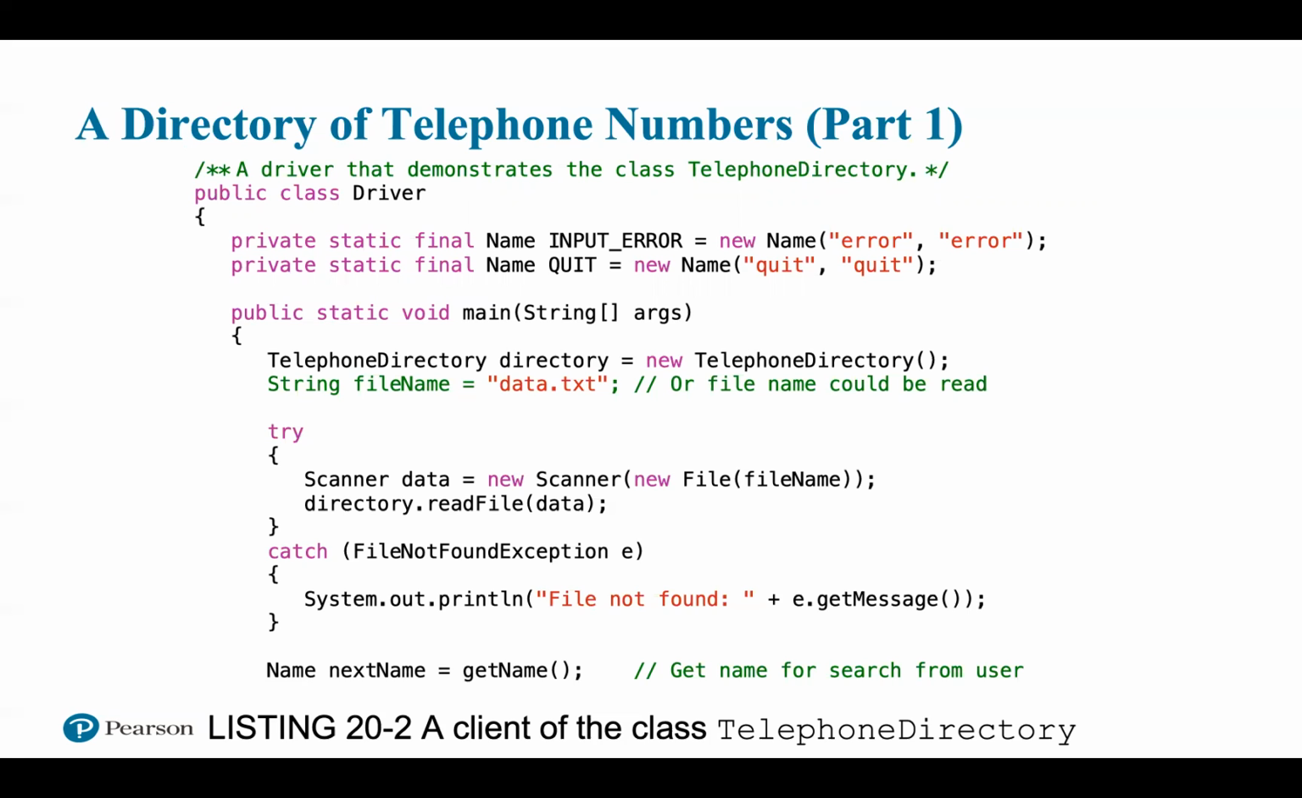If you need more information about either exceptions or files, consult Java Interlude 2 and Supplement 2, which is online, respectively. After the file is read, main interacts with the user via the private method getName. Each name read from the user is passed to the method getPhoneNumber, where it will be the key in the search of the telephone directory.